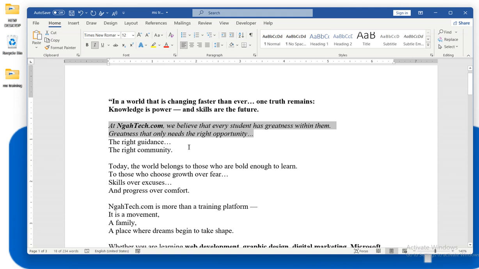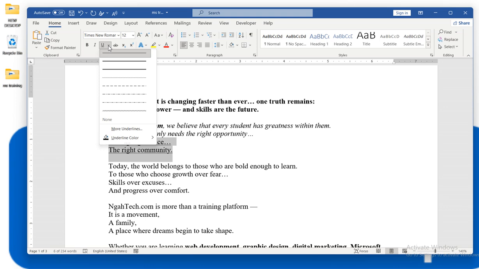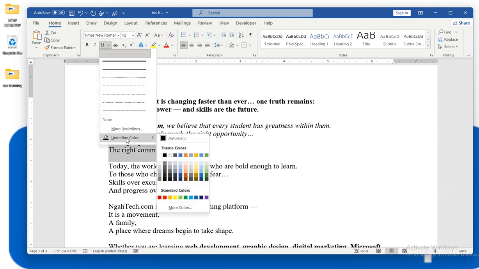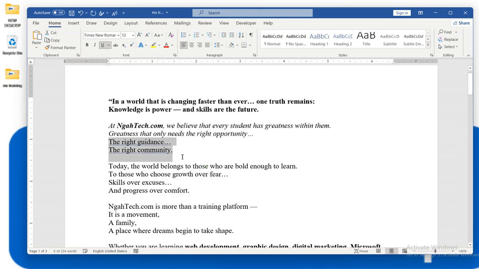And then let's move to make text underlined. Next to underline, you are going to see a small drop-down arrow here where you can change the different lines as you wish. You can give them color too, and anyhow that you want to do.